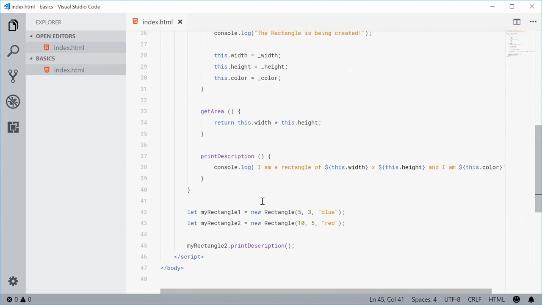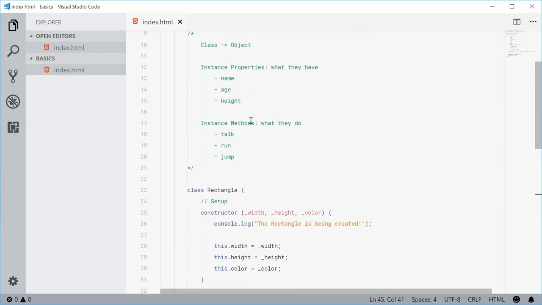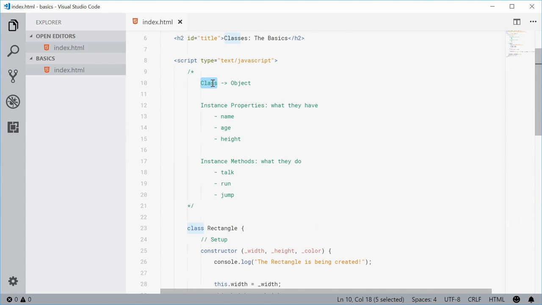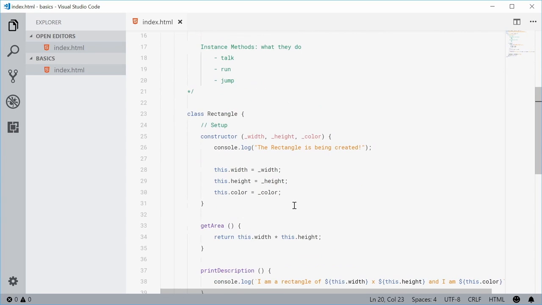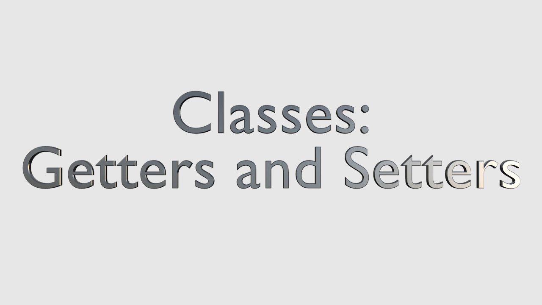Okay, so just to recap, we have a class, which is a definition, basically a structure of the eventual object being created. We have an instance property, which refers to data that is relevant to each individual object being created, and we also have an instance method which uses the instance properties to achieve an action or some sort of result based on, once again, each individual object being created from that class. Right, and that is the basics of classes in JavaScript.